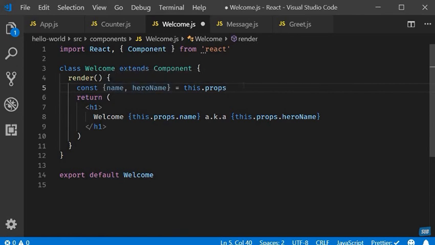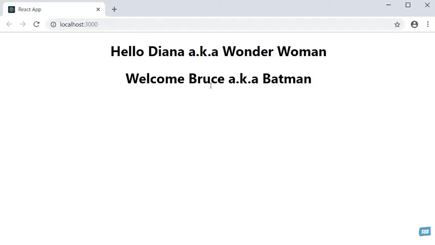Again, we are simply extracting the necessary props. Your props object could contain 10 different props, but you can destructure only the ones you wish to use in your component. So, in the JSX, I can now remove this.props. If you take a look at the browser, you should have Welcome Bruce, aka Batman, which is from our Welcome component.